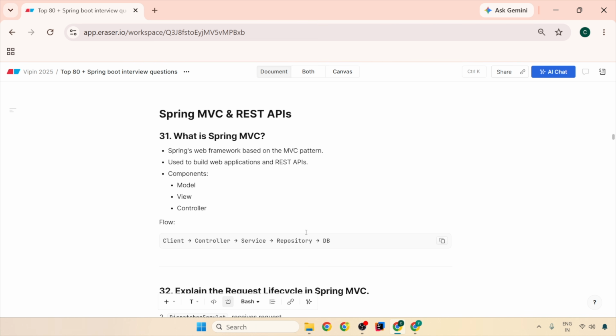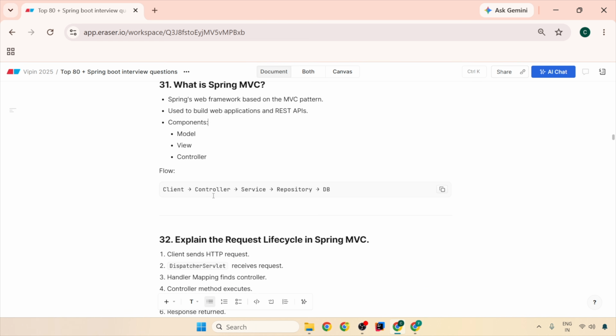Now, next are MVC and REST related queries for Spring Boot applications. What is Spring MVC? Spring MVC is the MVC pattern of Spring's web framework. It is used to build web applications and REST APIs, and the components are MVC, that is model, view, and controller. A client gives a call to the controller, the controller gives a call to the service, the service gives a call to the repository, and the repository gives a call to the DB.